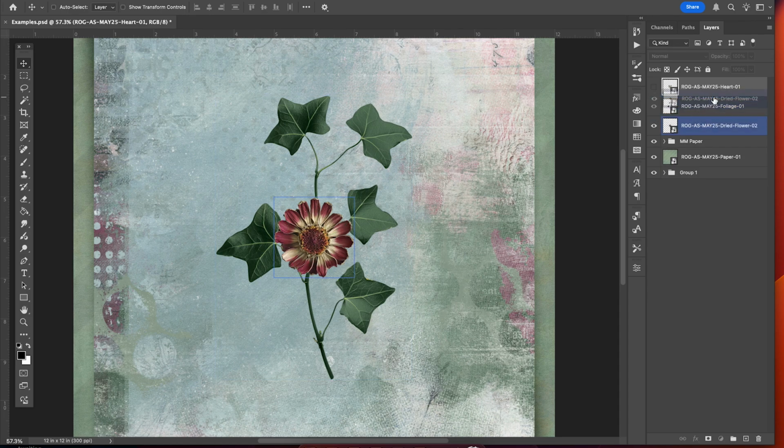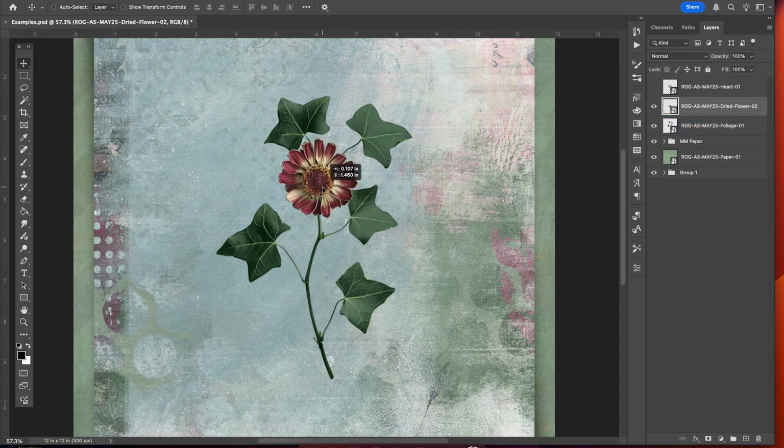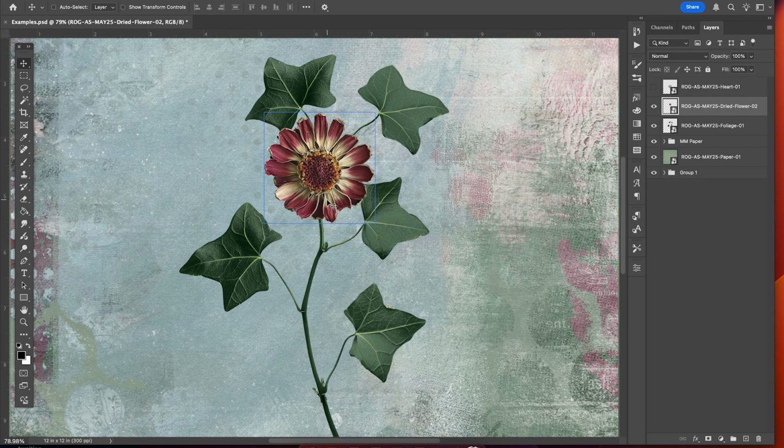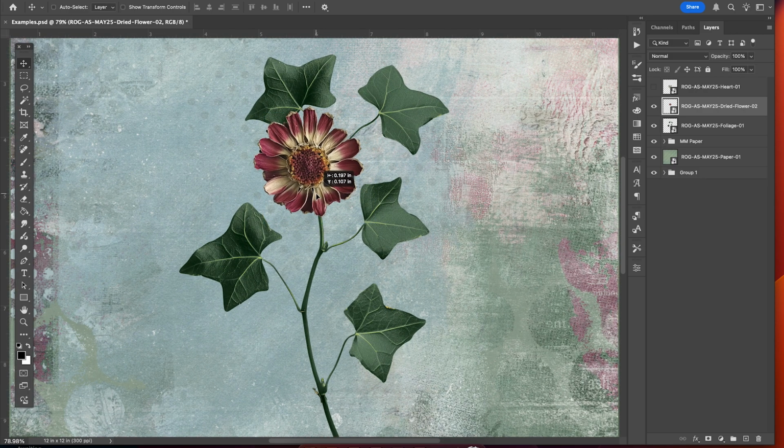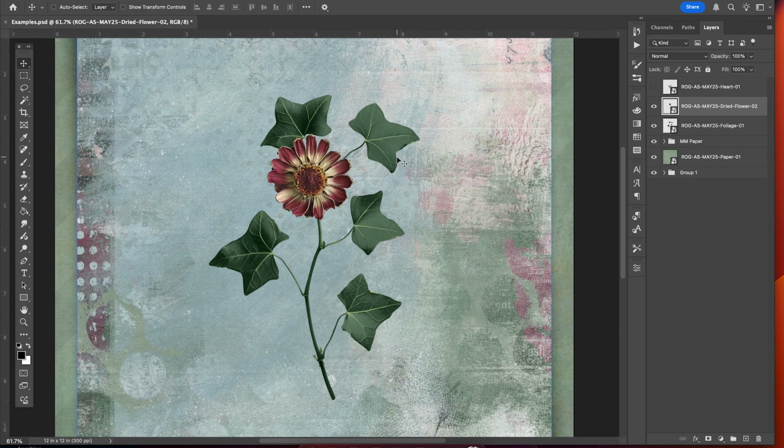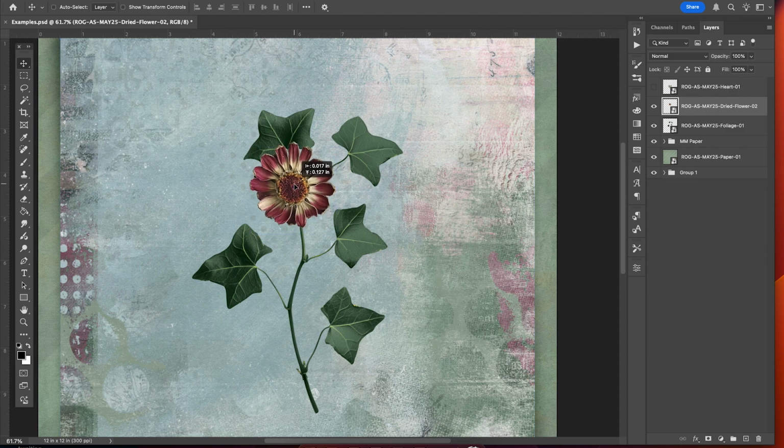First thing I want to do is put the flower over the foliage, in the position where just a piece of this top leaf is going to end up overlapping the flower. Okay. That will work well there.